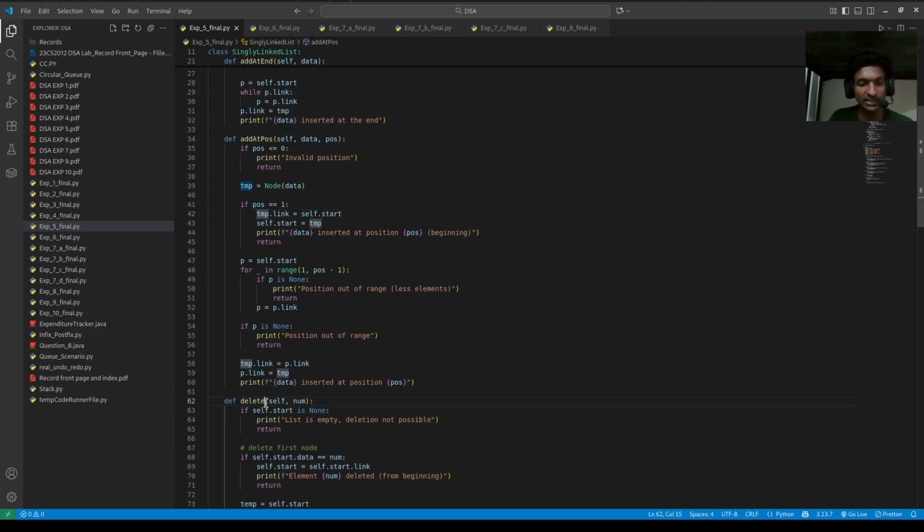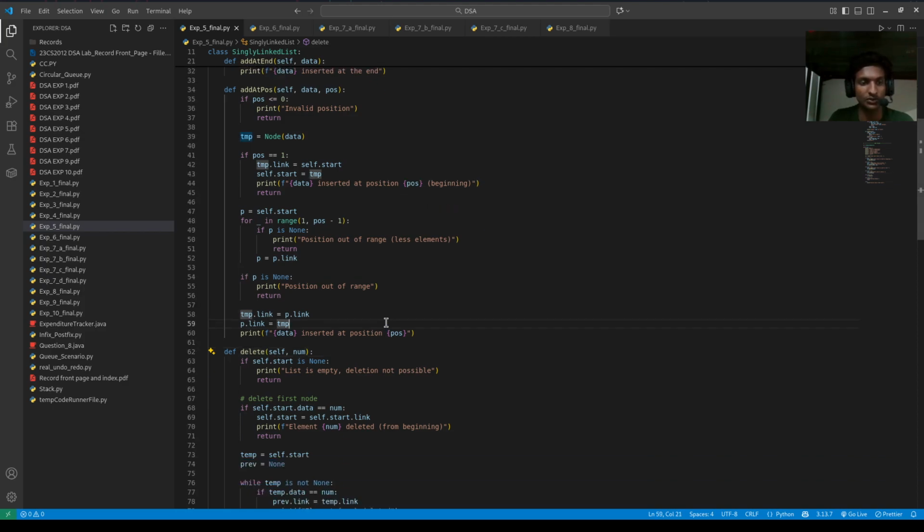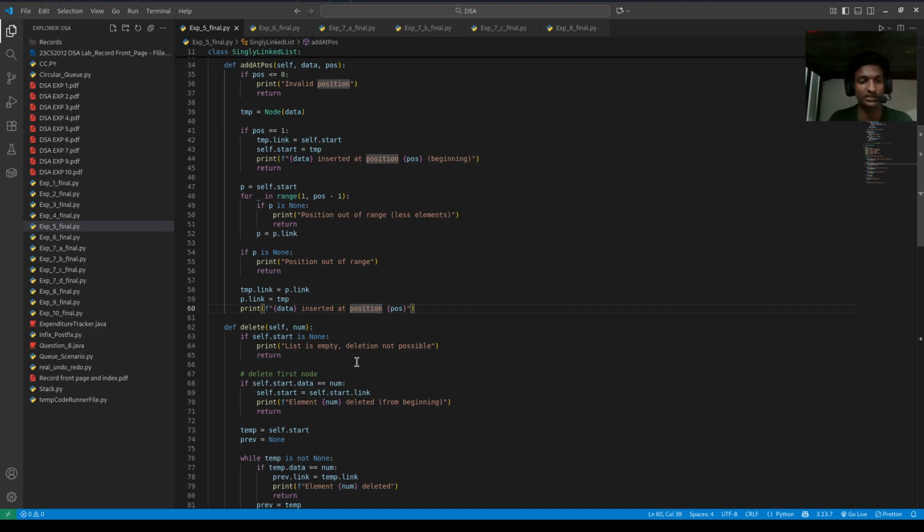And this is used to delete. In the delete algorithm, we handle an empty list. If the head matches, drop it by moving start forward. Otherwise, traverse with two pointers, previous and temp. When the match is found, bridge around temp using previous.link = temp.link. The time complexity for deletion is also O(n).